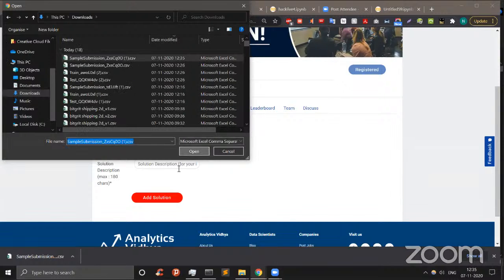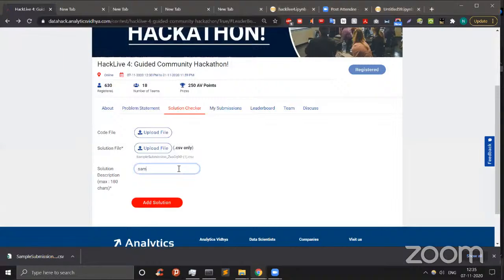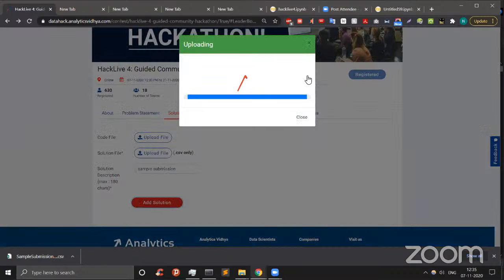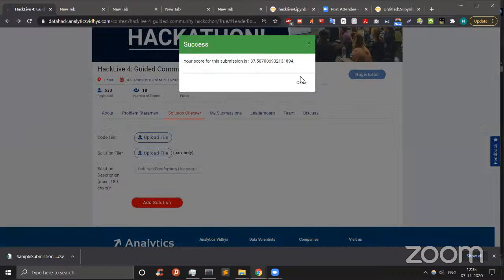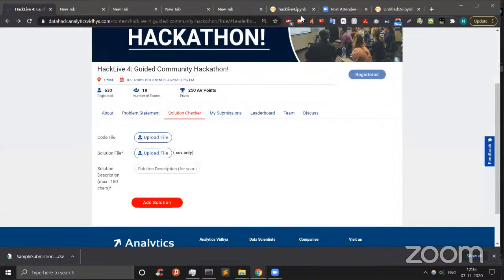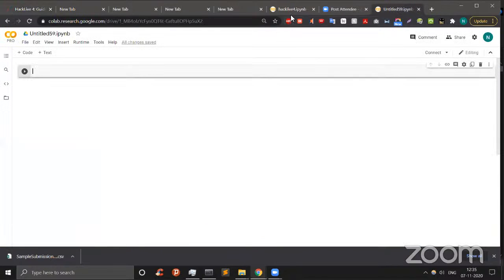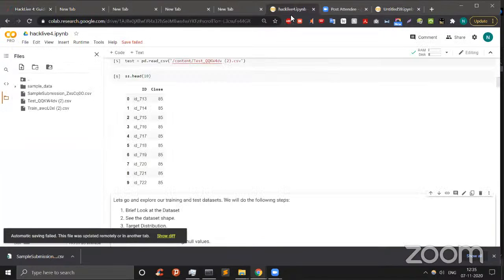So we can name any of our solutions with some comment. So we can give it some comment like, say, sample submission or a very simple model. So our sample submission is giving us an RMSE of 37.50. If I haven't mentioned before, our metric for this competition will be root mean squared error, also known as RMSE. Okay, going back to the HackLive notebook.